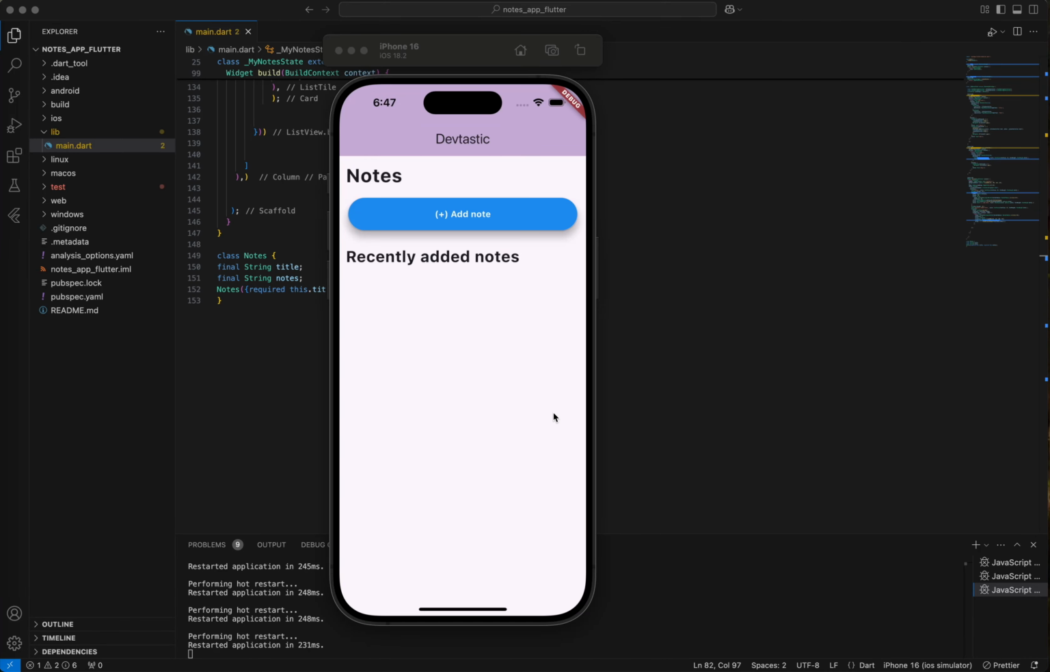So in this video, we will create a simple notes application which includes adding a new note and also displaying a note using a pop-up view. Let's have a quick demo of the application which we are going to implement. Initially we have a notes text, and also a button here to add a note, and we have a recently added notes text, and here we have a list view.